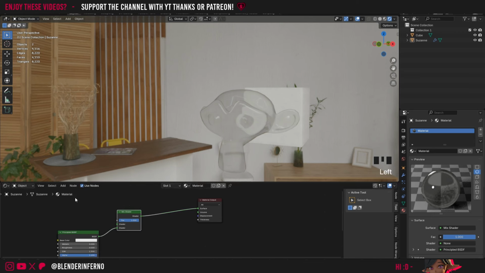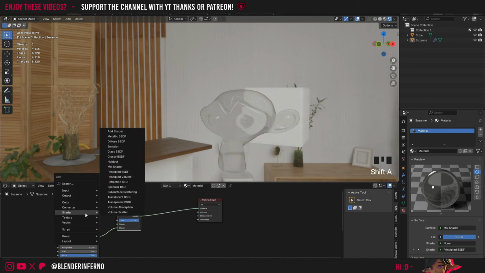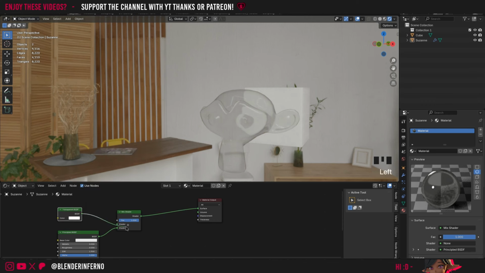As I mentioned, we're going to want to mix in some transparency. So to do that, we can use a transparent BSDF. I'll press Shift and then A, then under Shader, I'm going to choose Transparent BSDF. Then I'm going to plug my BSDF into the shader. Now, if I was to set this to zero, you can see it's now using our transparent BSDF, rendering our object invisible. But we don't want it to be invisible. We just want it to be more see-through in certain parts.